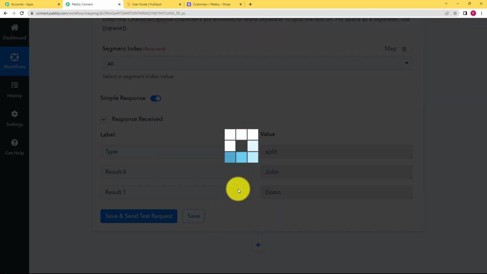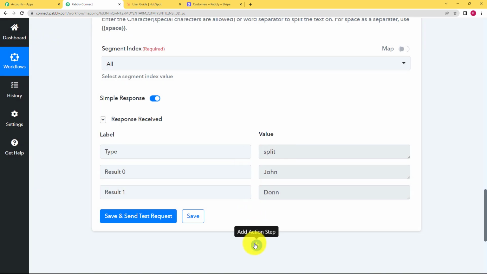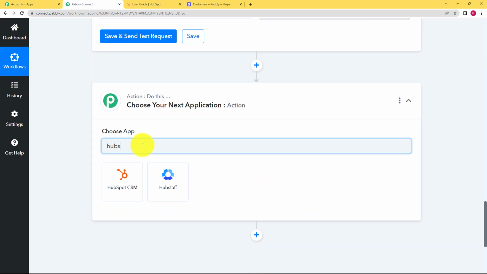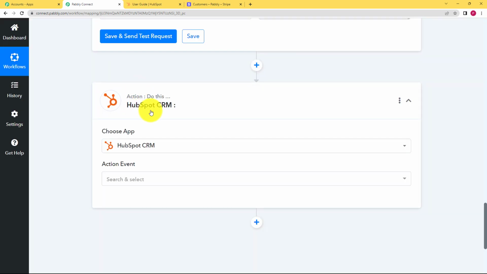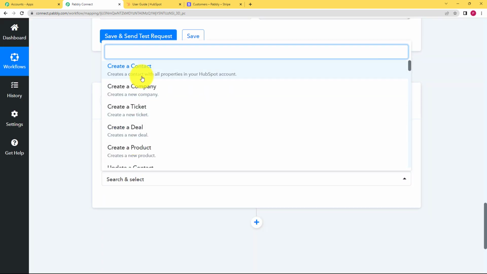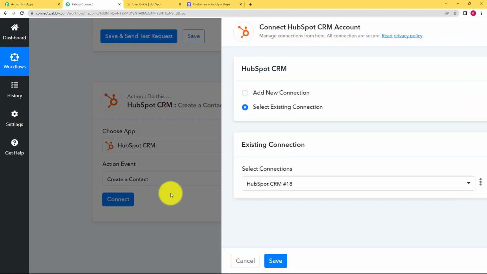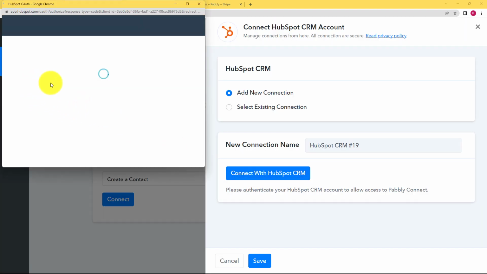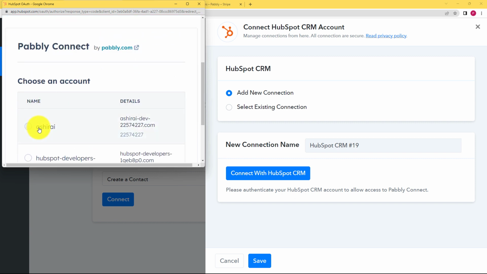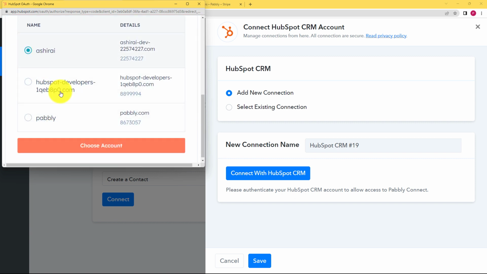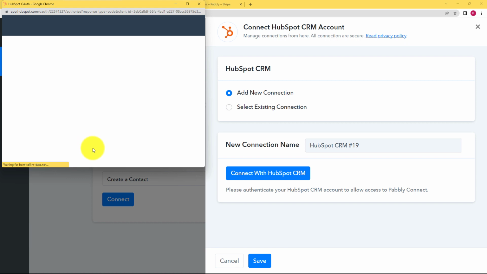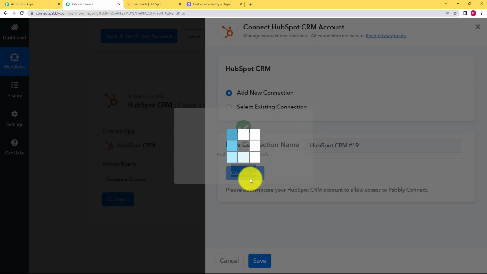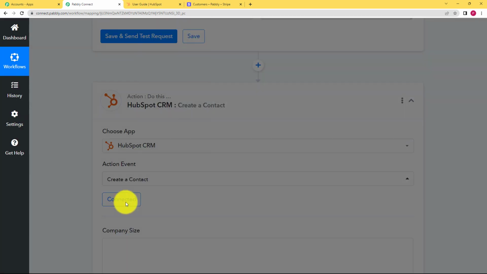It's split. Save this step, and now we'll move ahead to our last destination, our action application, that is HubSpot. Select HubSpot CRM as your action application. The event will be to create a contact. Connect your application, add new connection, connect with HubSpot CRM, and then they will provide you 2-3 accounts inside one whole account. You have to choose the one you're working on, and then it will allow, so the authorization will be successful.